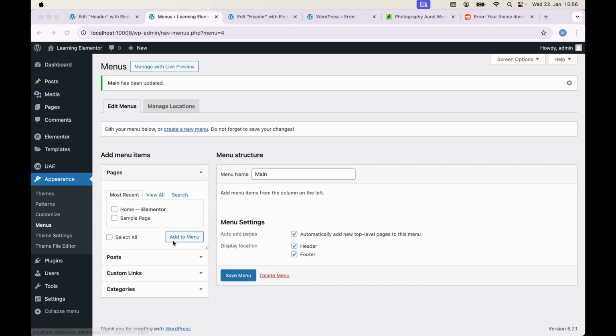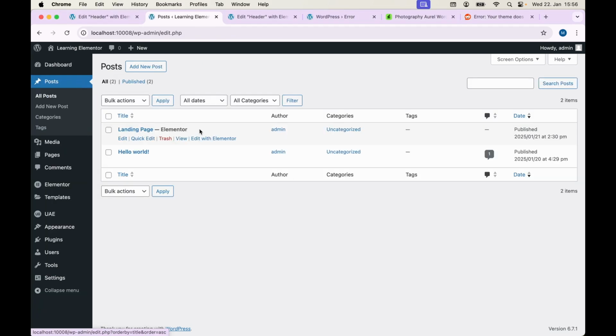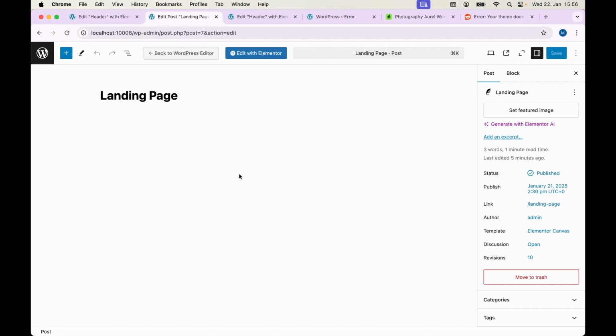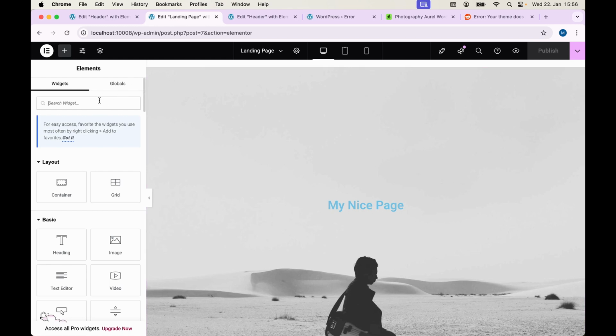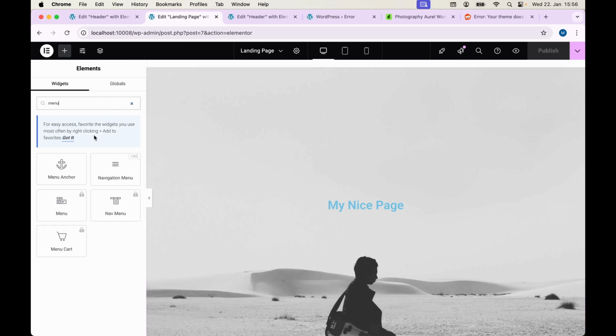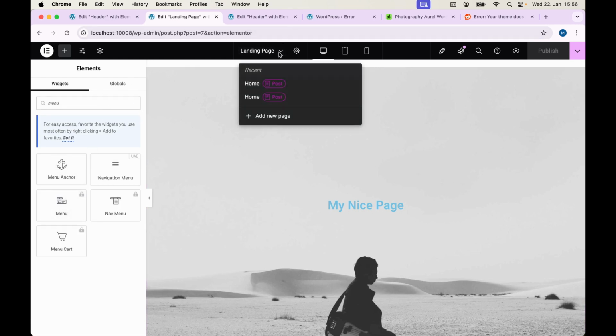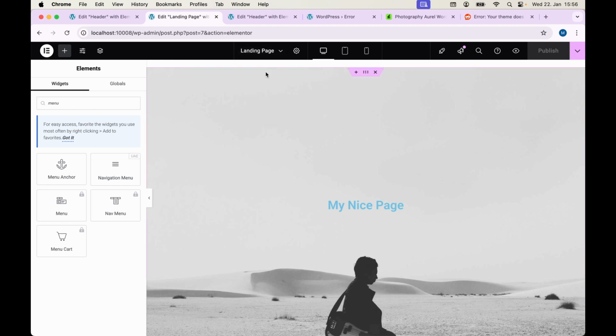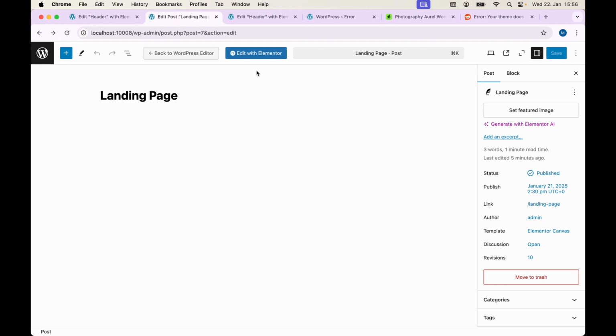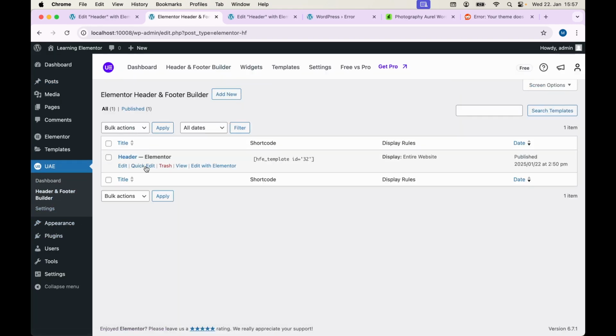The menu has been updated. Then we go to the posts, we go to the landing page, we go to edit with Elementor. It seems like it could be quite a roundabout way to do this stuff, but that's fine. That's the landing page now. I wanted to edit the header, right? Then we go to UAE again, the header and footer builder. Go to edit with Elementor on the header.